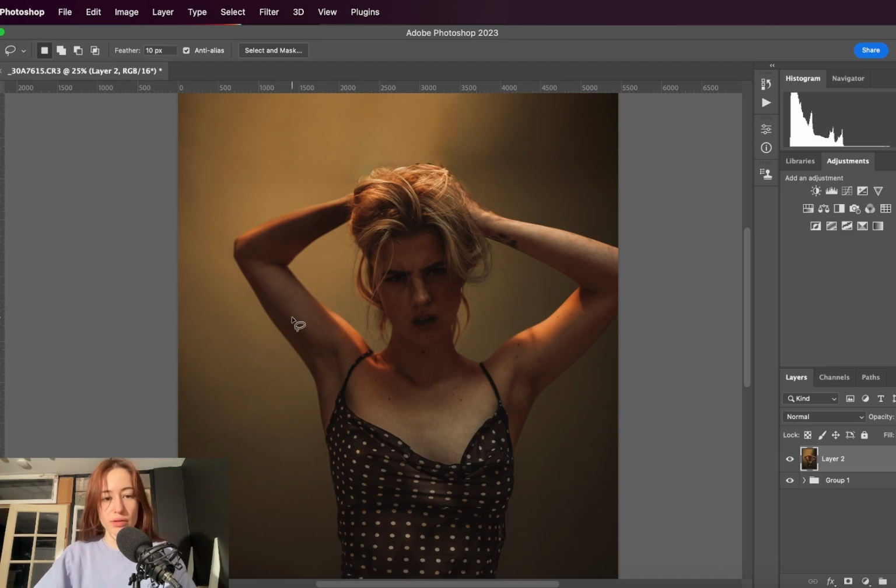But what I'm gonna do next is with the lasso tool, I'm just gonna select some of the edges like this here. Here we are. Maybe actually, let's do it one more time. And now what I'm gonna do next is actually copy this selection and then paste it again. It's gonna be a new layer now.